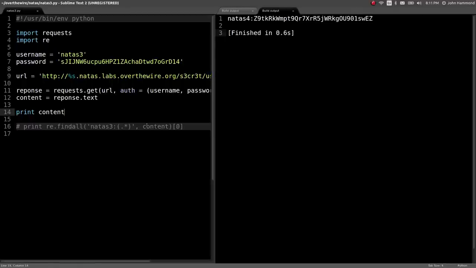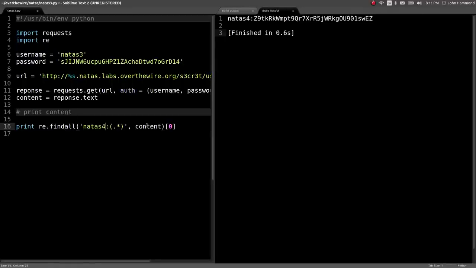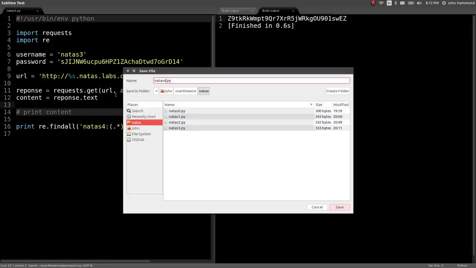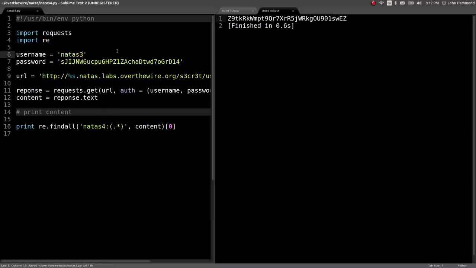All right, cool. So let's put that in our regular expression finder, and we've got the password for the next level. Save this as our completed Natas 3 script, create it as a new one for Natas 4, paste in the correct password, and we are ready to move on.